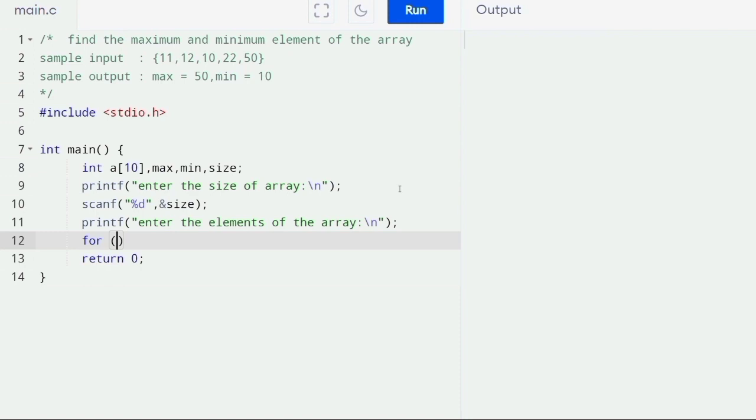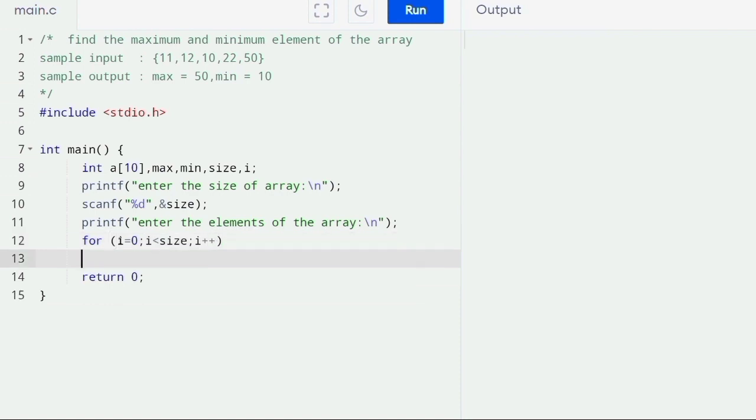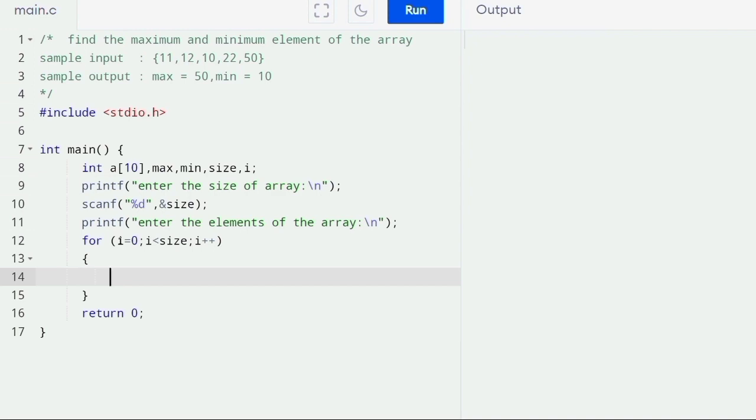To initialize the for loop I am taking one variable, i. Now i equals the starting index of the array, let it be 0, and i less than the size of the array, which is stored in the size variable. Later i plus plus. Now in this for loop I am scanning the values. In this for loop only I am checking the maximum element and the minimum element.